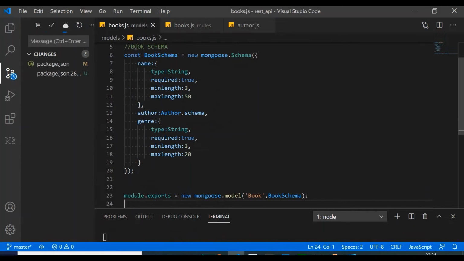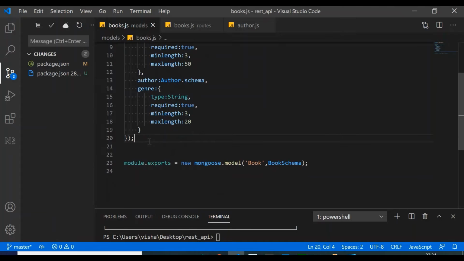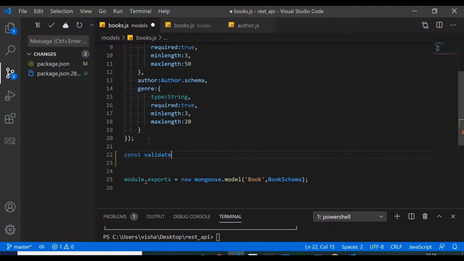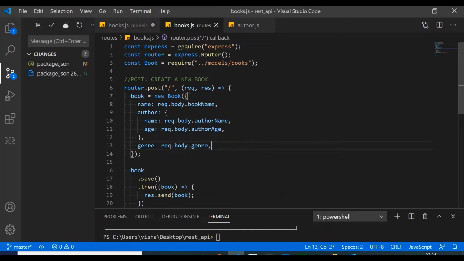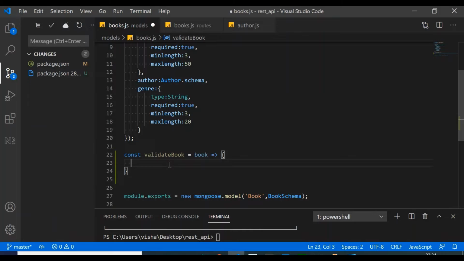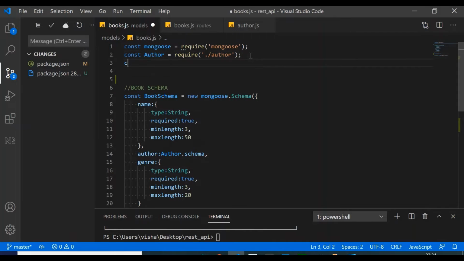Let's go to models. What we'll do here is validate the post request. So we'll be creating a function, let's say const validateBook. We'll be receiving the book object and validating that. What we'll be receiving from the body is our request, which comes in request.body.bookname, request.body.author and so on. So we'll pass the whole request.body to the function that we'll create and then validate it here. To use yup, let's require yup, which is equal to require yup.